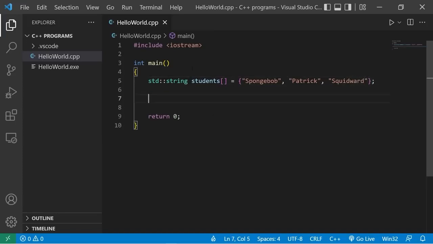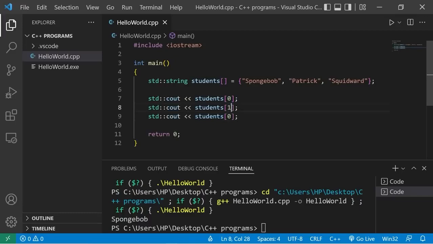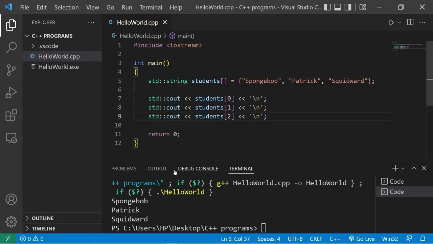Suppose I would like to display all these students. Normally to do that, I would type std::cout, my array followed by an index number. The first student would be SpongeBob, which has an index of 0. If I need to display all of the elements of this array, I would have to access each element one by one. Then I'll just add a new line. We have SpongeBob, Patrick, and Squidward.